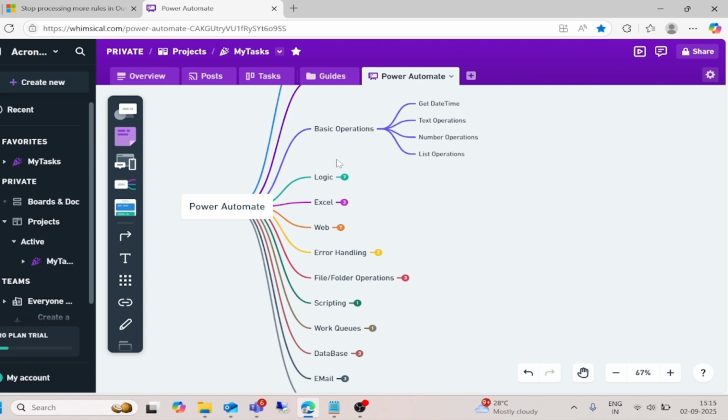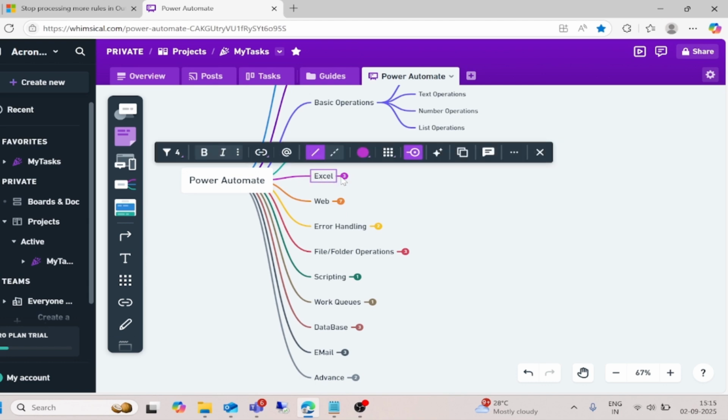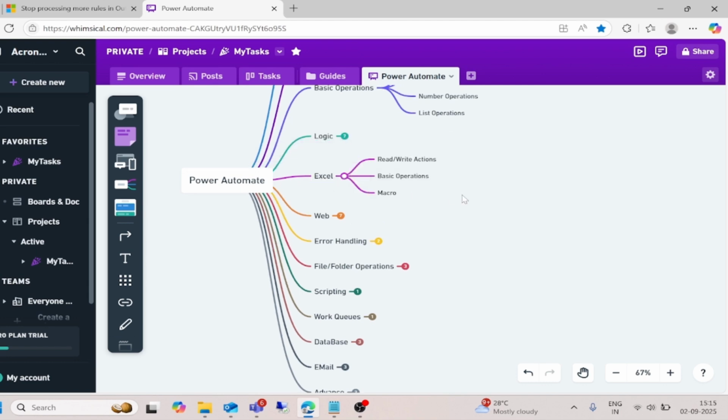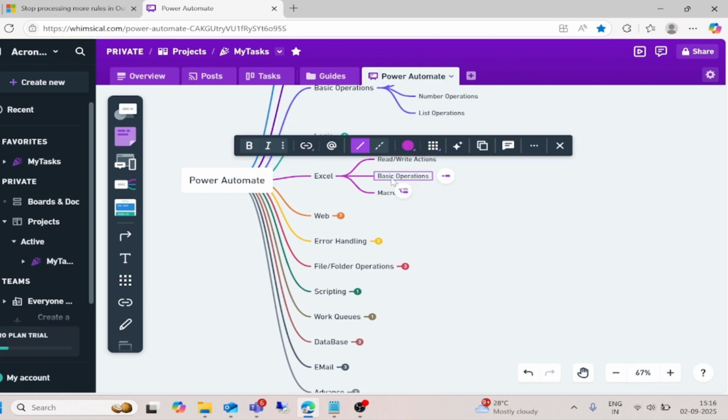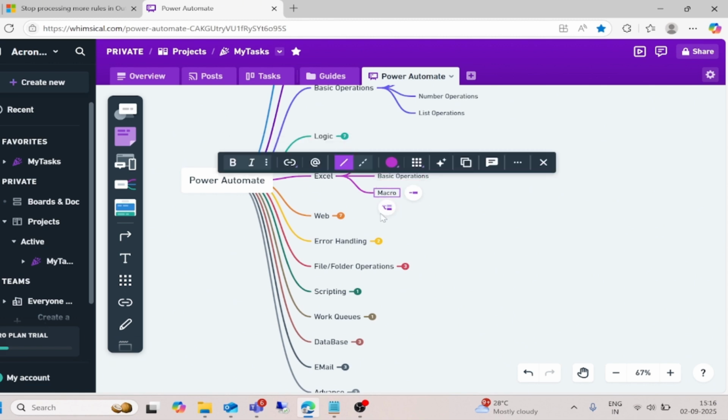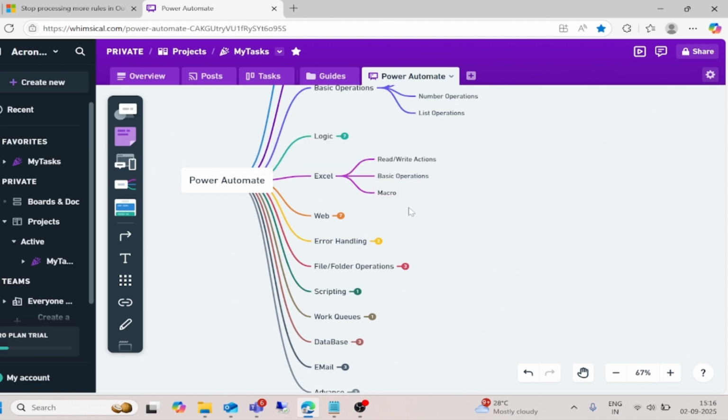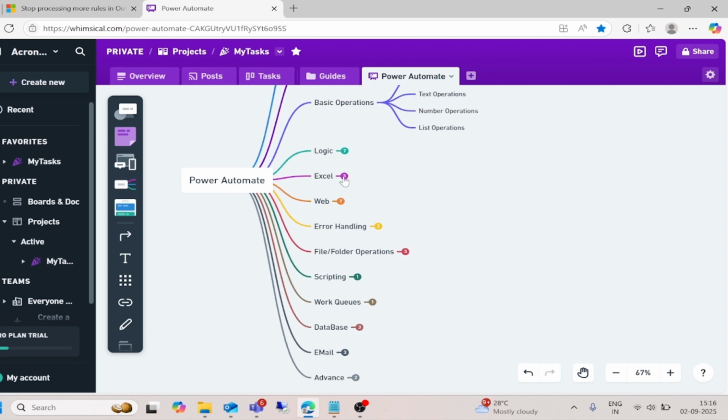After getting an idea how these things work, then we'll move on to the main topics. The first one will be Excel, and it is the most important, I feel, because most of your operations will be in Excel itself. Now, many things can be in SharePoint as well, but yeah, primary Excel remains the OG. So I'll be teaching you the Excel operations available in the Power Automate. Basic read write actions, then there are some basic operations that I'll be showing you. And then the advanced topic like macros, how to run macros, how to pass data through macro. Because macro is a thing that you will be using a lot.